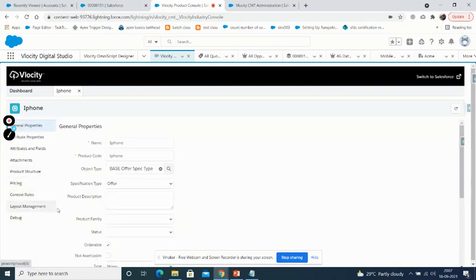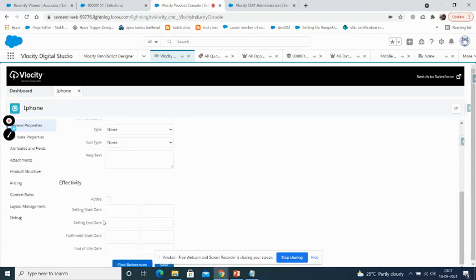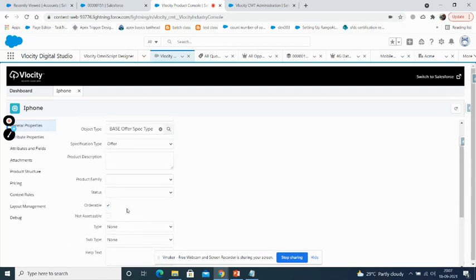Now you can see that a product has been created, but there are a few things required while creating a product. Right now we have a product called iPhone, but we need to provide the status as active, because the product should be active for it to show in the cart. Another thing, you can see there is an orderable checkbox. This checkbox should be true, because if you make it false, your product will not be visible in the cart, so you can't add it there.